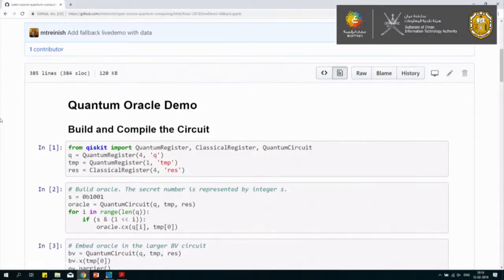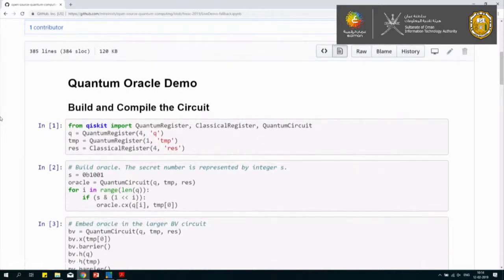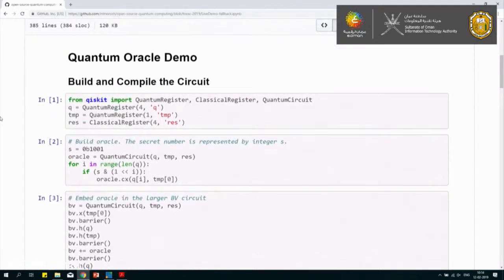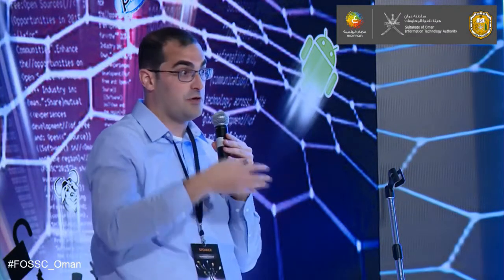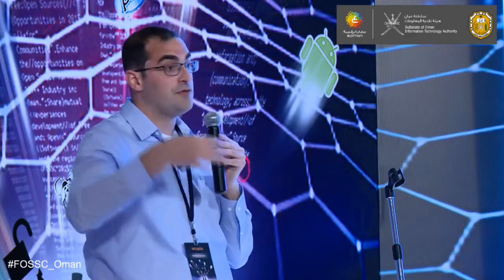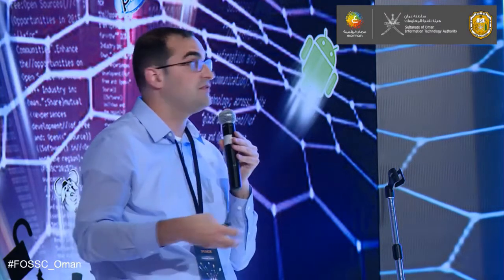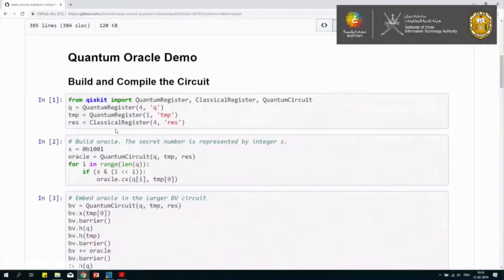So to start, you have to define your registers. In this case, from the example, we had a quantum register Q for the four qubits we're working with. We have that one temp bit, so that's two quantum registers. And then we have a classical register for storing our results. When we measure, we need to save that somewhere. We're saving the value from four qubits, so we need four classical bits to save that result to.